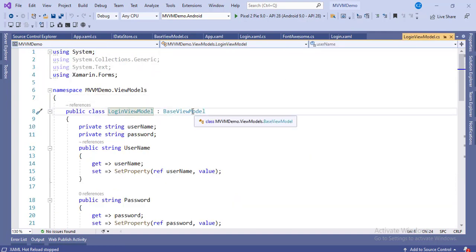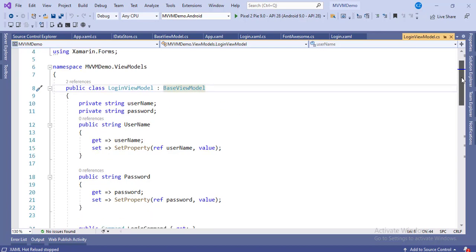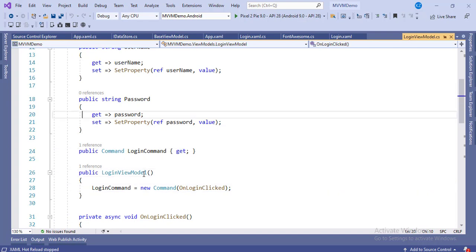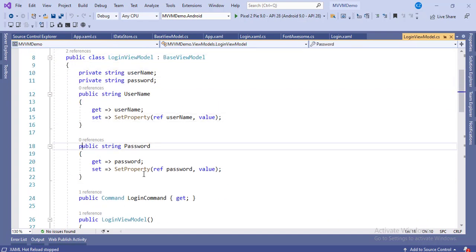Here I am inheriting this base view model. So this is SetProperty, which is defined in the base view model. This is getter and setter. It is written in one line. You can also write it like get and curly braces. It will also work, but it is in one line. I want to use two properties, username and password, so I am setting the properties here for the username and password.